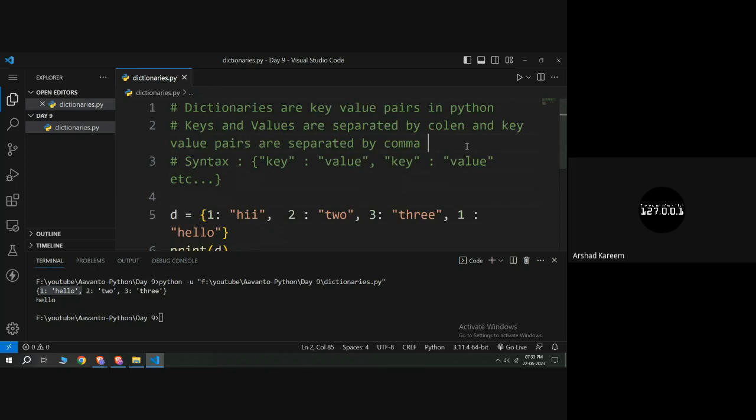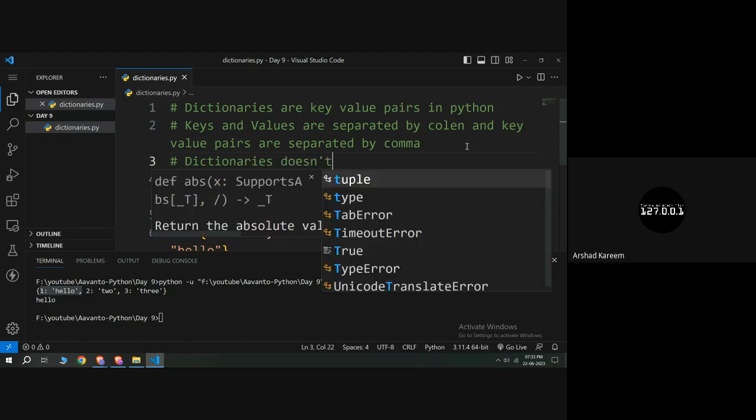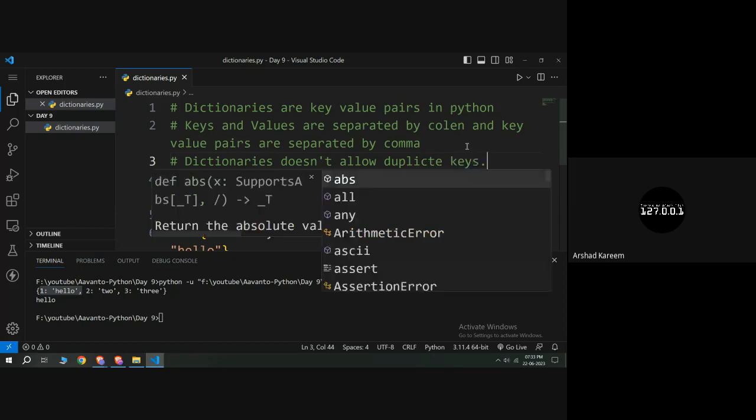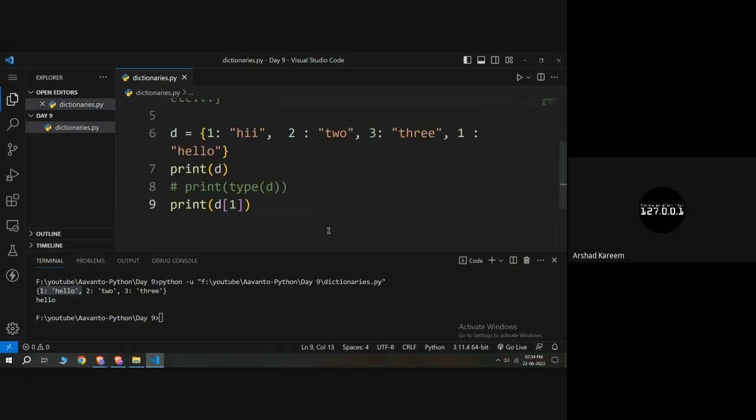So let me write that: dictionaries don't allow duplicate keys. So the key should always be unique. And also one more thing here, let me delete this duplicate key.